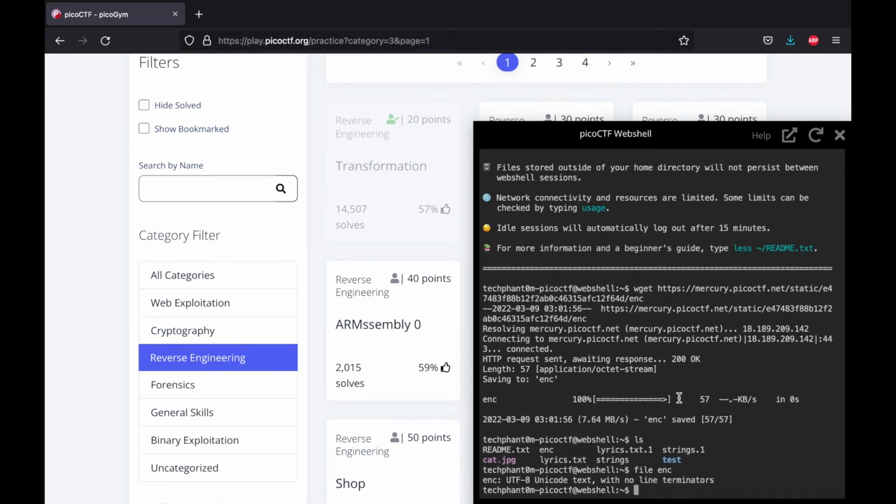Well, this is a Unicode text UTF-8 file. Okay, so that gives us a little bit of information about what we're working with. So I guess inside of this file, we have some Unicode characters.